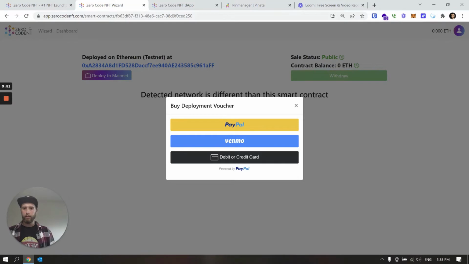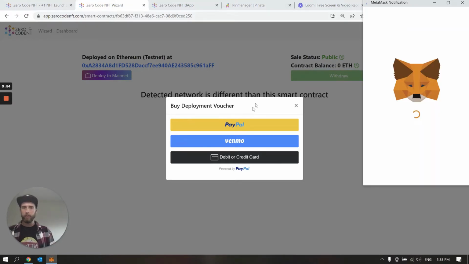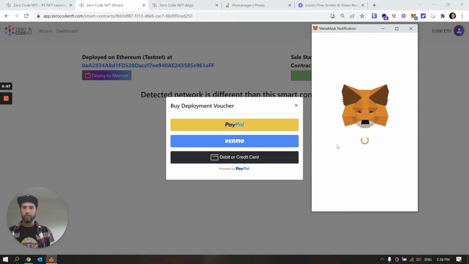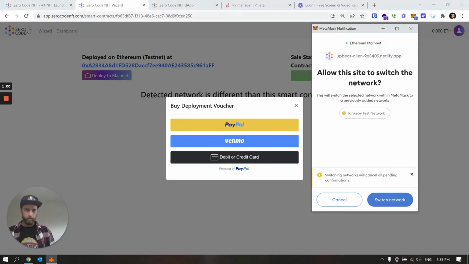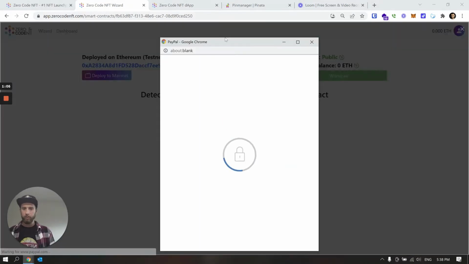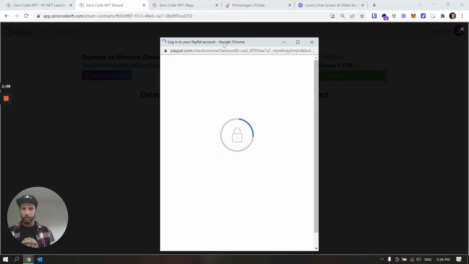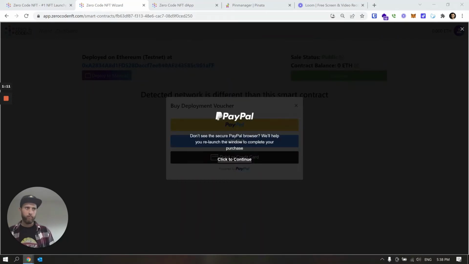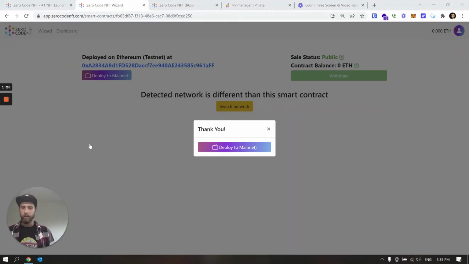And this is where you will have to purchase the voucher to deploy the smart contract. So I will do PayPal. I'll push this off the screen and pause the video here while I'm entering my PayPal information, and I'll come back in a second. All right, my PayPal transaction went through. And now I can go ahead and do the mainnet deployment.